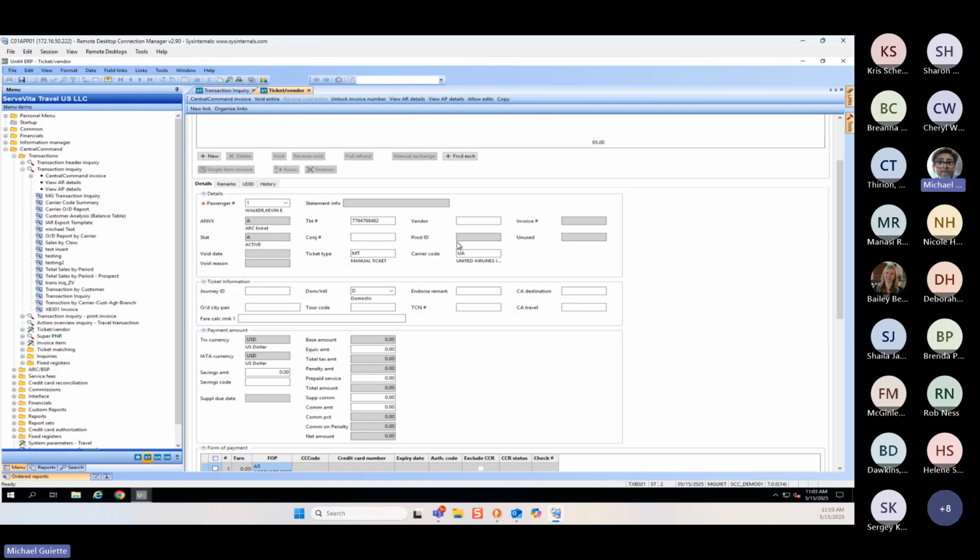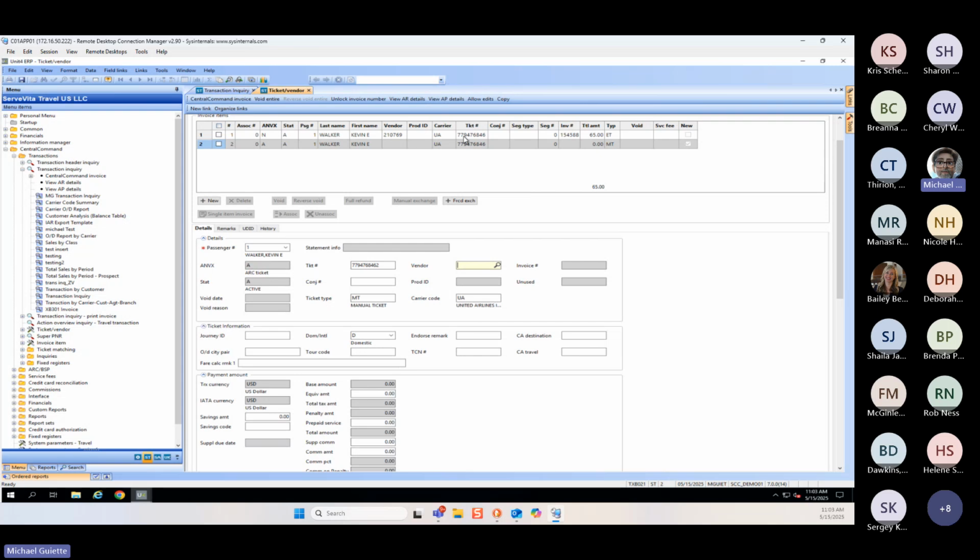If it was a non-ARC carrier, like this other one was up here, if I change the vendor number and I put in the same vendor number, 210769, exactly the same. When I tab off of that field, now notice it changed it to an N here, makes it a low cost air carrier invoice item. So the screen does give you that ability to put in additional invoice items within this transaction screen.